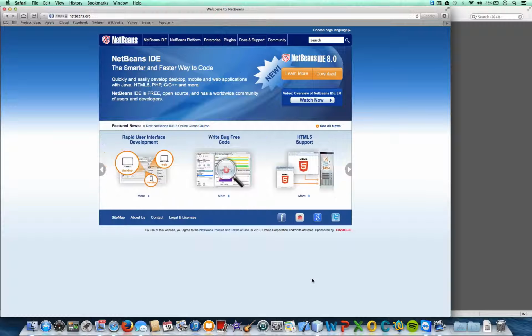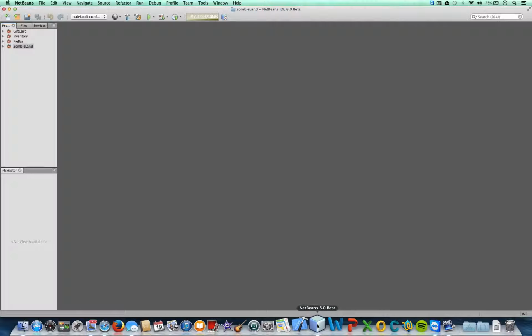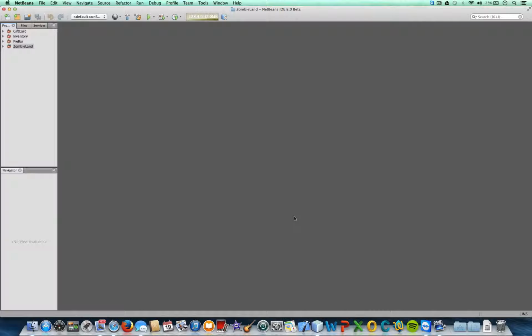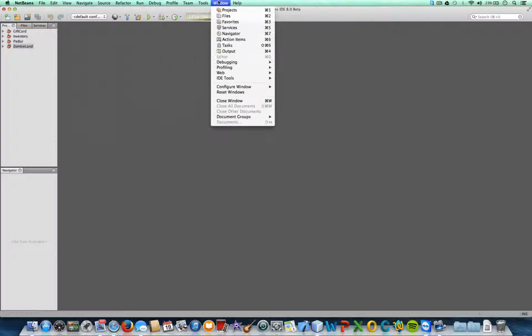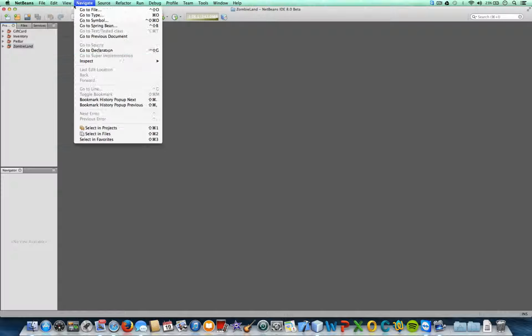So once you've downloaded and installed NetBeans, you can go ahead and open that. And as you see, I already had it open. And we have our basic things here. As you can see, I'm on Mac, so my navigation stuff is gonna be at the top.